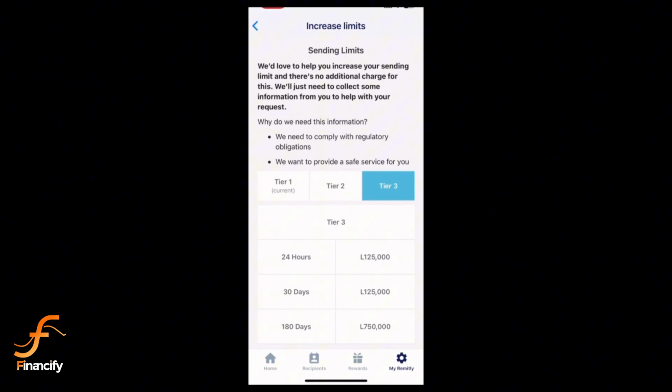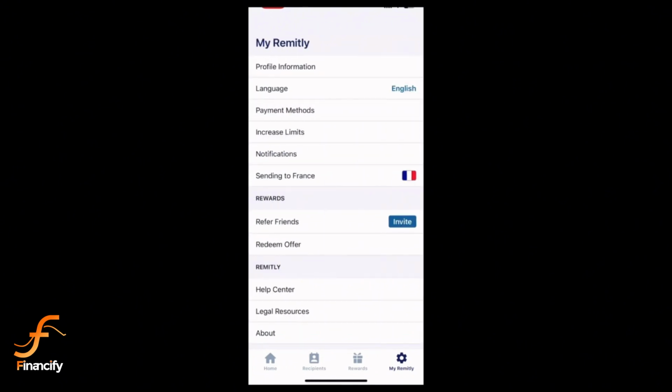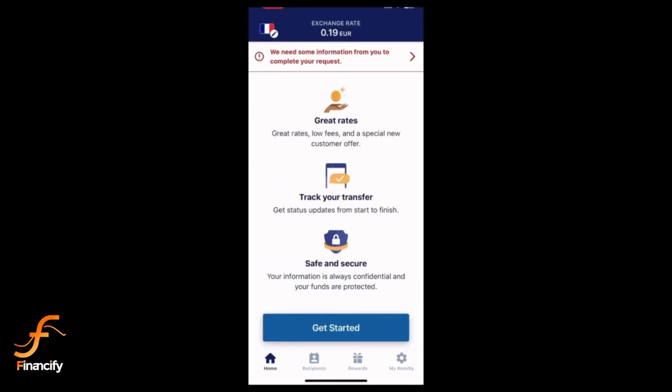After submission, Remitly will review your documents. This process typically takes 24 to 48 hours. You will receive a notification once your limit has been updated, and that's it. You have successfully submitted your request to increase your Remitly sending limit.